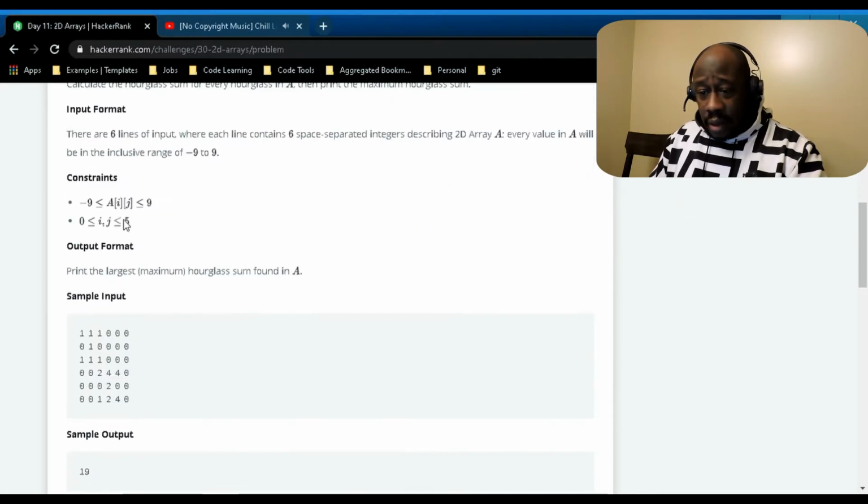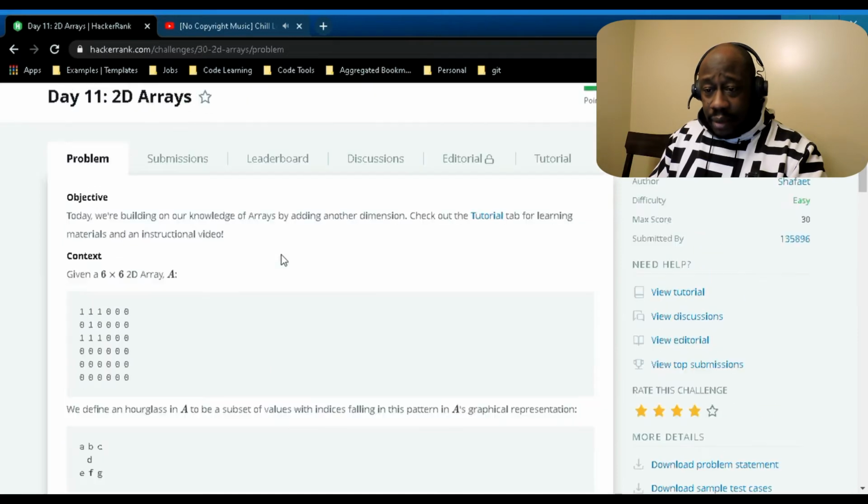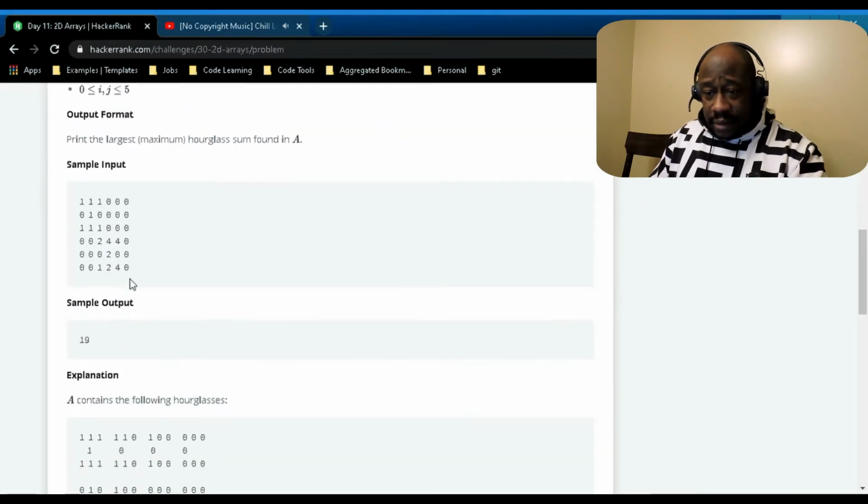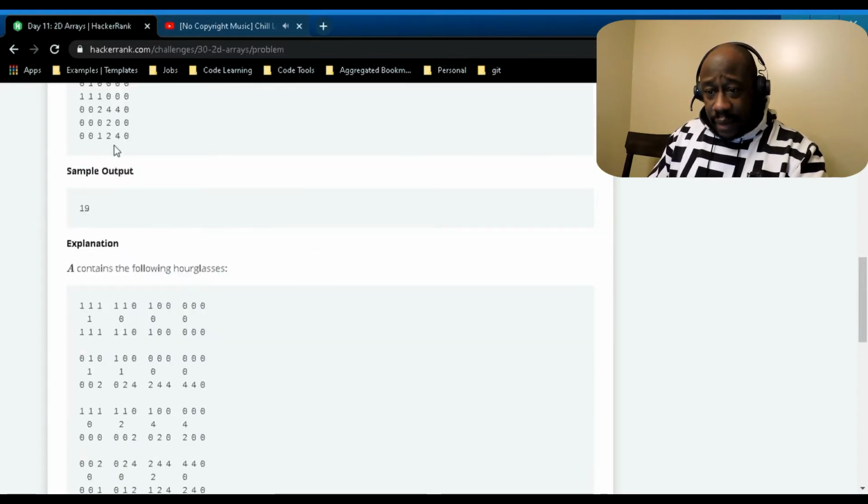All right, cool. They give us a lot of little introductory stuff here, no big deal. There's a sample input, which is the same as this one. It's a 6 by 6 matrix. Again, in terms of indices in a 2D array, this would be 0, 0 up here in the top left, and this would be 5, 5, bottom right. And the sample output here is 19.